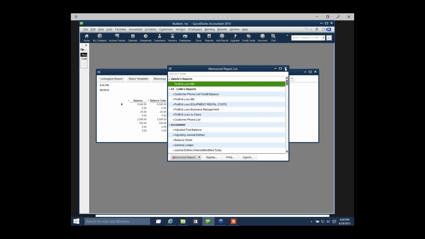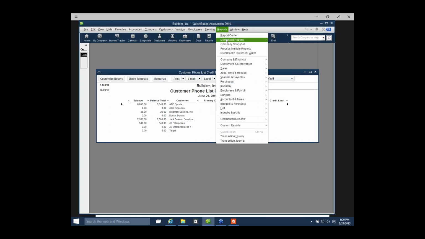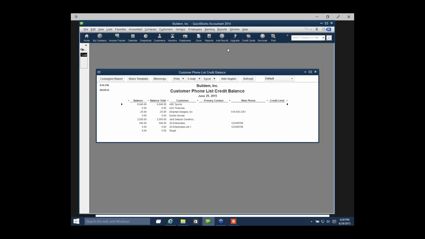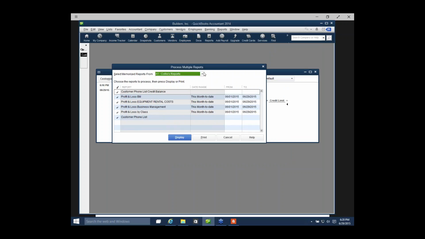Now, in order to run multiple reports, we would choose Process Multiple Reports. We could choose just a group or all of our reports. We'll choose my group, Collie's reports. We need to run these on a monthly basis. So our first choice is we can display.